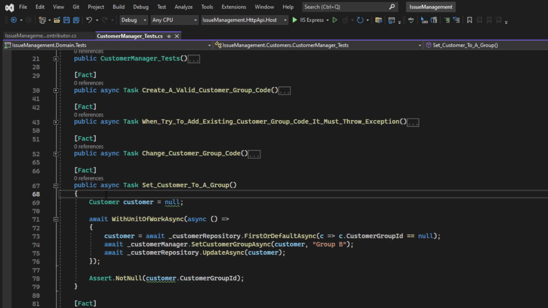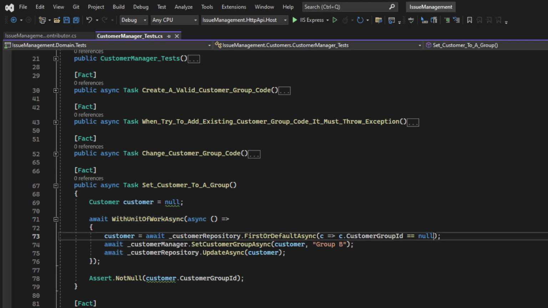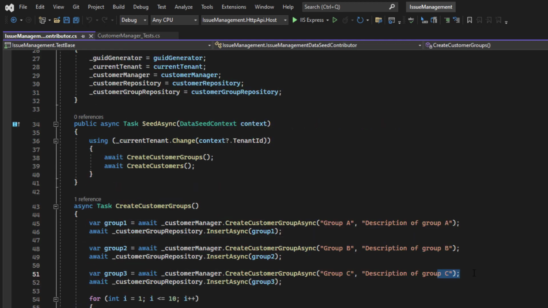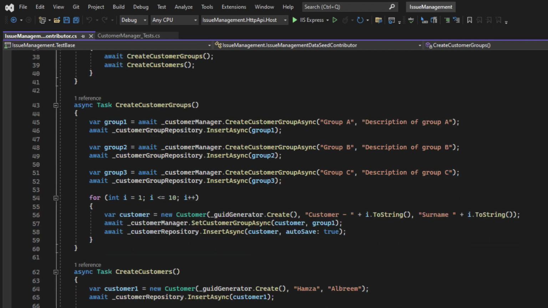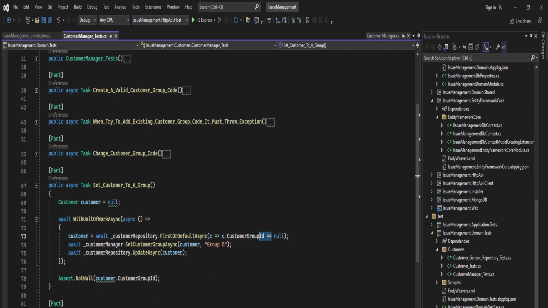And as for the next test, which is set customer to a group, we've created yet another null customer object, and with the unit of work, we have grabbed the record of the FirstOrDefault customer that does not have a customer group ID, where the customer group is null. I think if we take a look at the seeder right here, we've got some customers that do not have a group. So it'll grab the record of the first or default one, and then it'll pass it to the customer object.